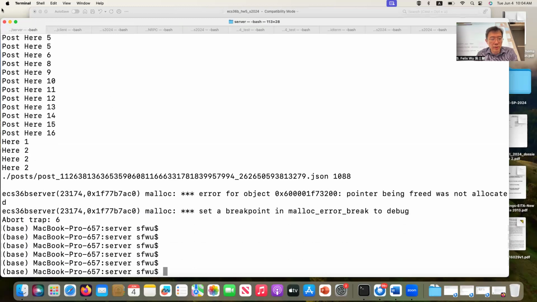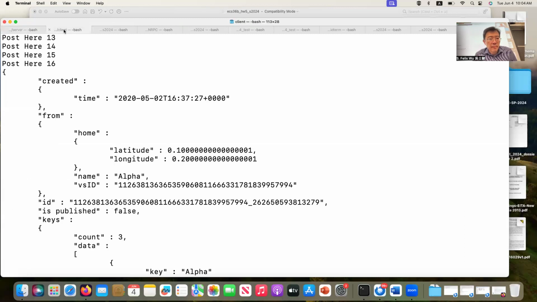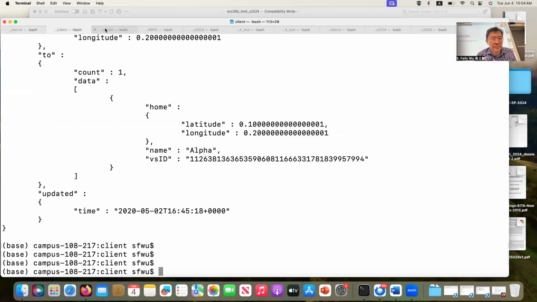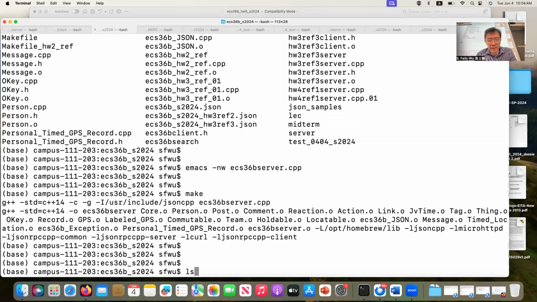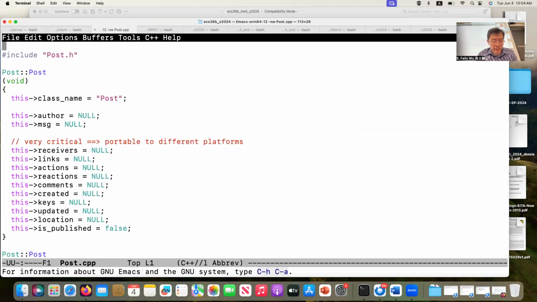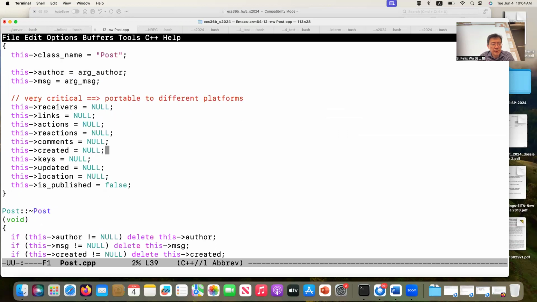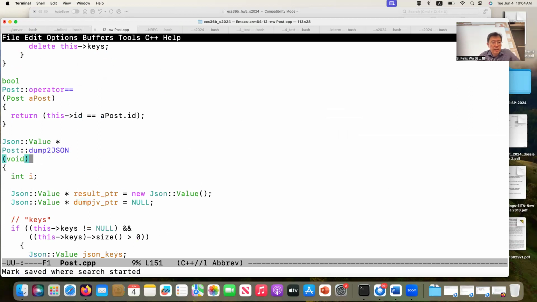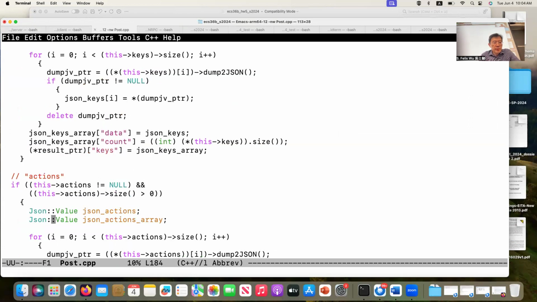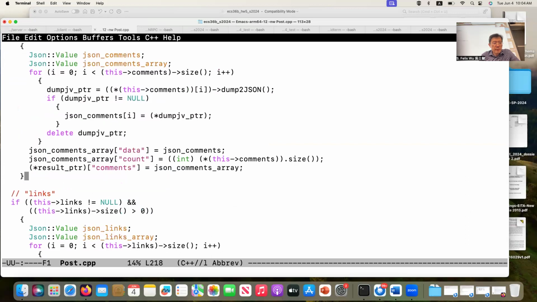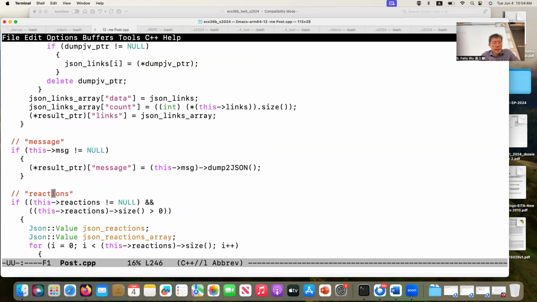So I will do this. Okay. Sorry, I have to fix this bug. So message must be in post. Message dump to JSON. Let me see. What's the message? Comments. Yeah, that's correct.